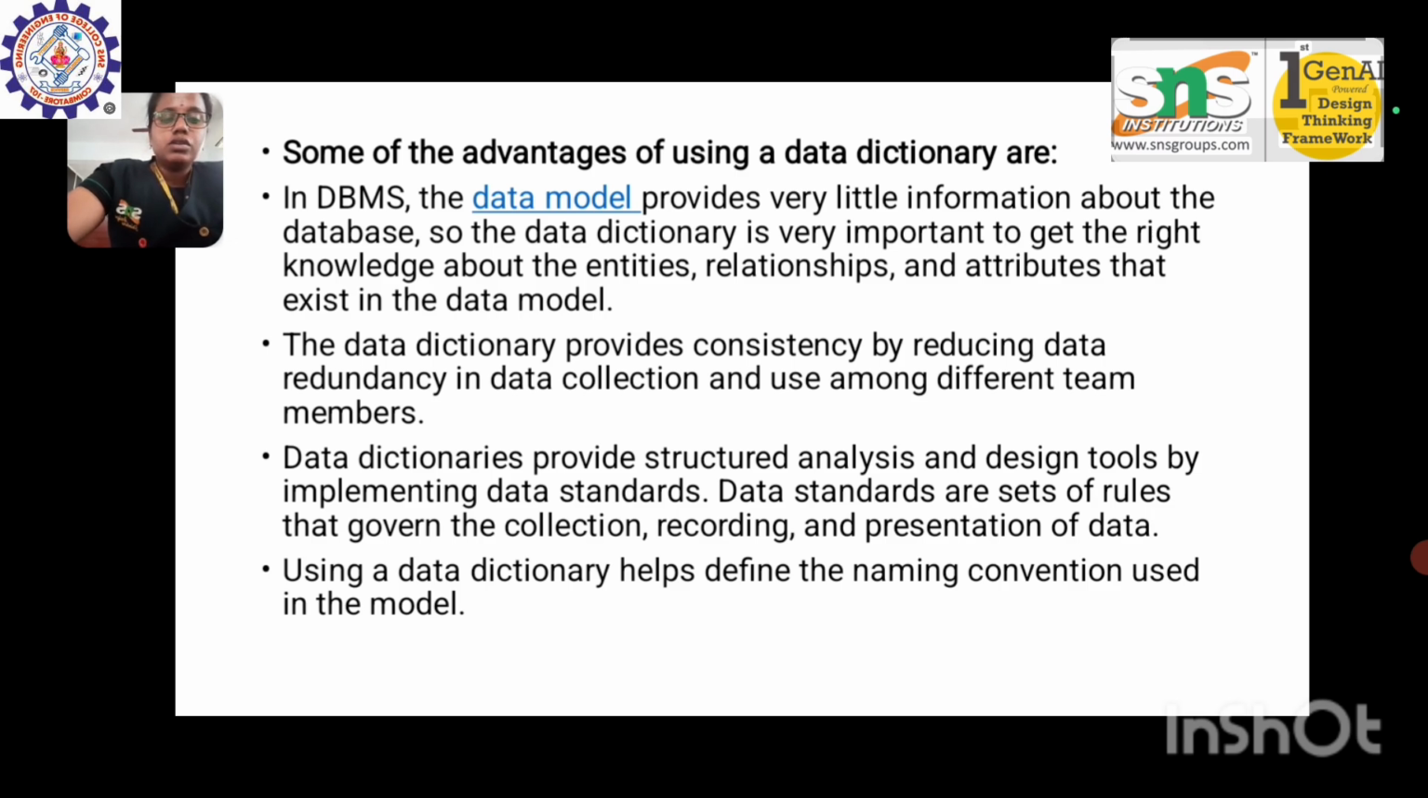The third one is that it provides structural analysis and implements data standards, so it is easy for us to work with the data. The next one is that it consists of a set of rules for the collection, recording and presentation of data. The last point is that a data dictionary defines the naming convention used in this model.